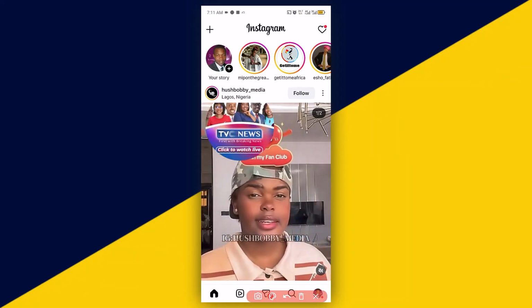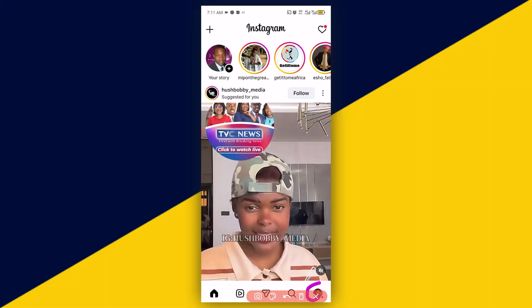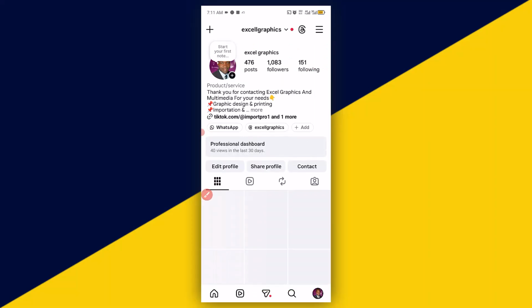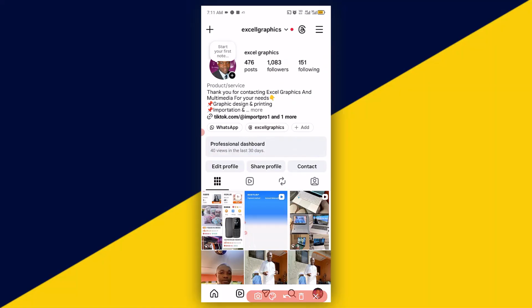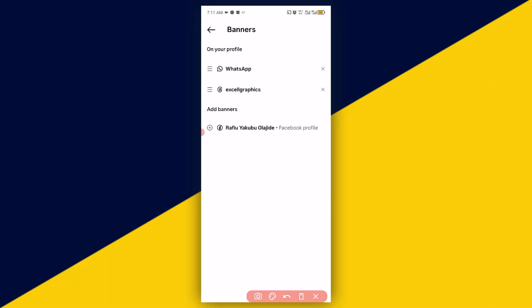The next thing you want to do is to click on your profile icon. The next thing you want to do is to go ahead and click on add right here. The next thing you want to do is to go ahead and select your Facebook profile.